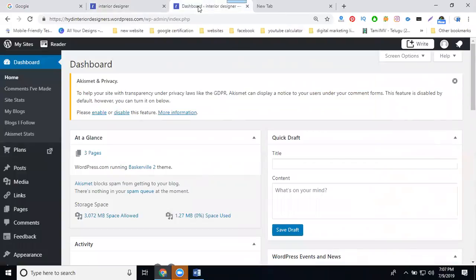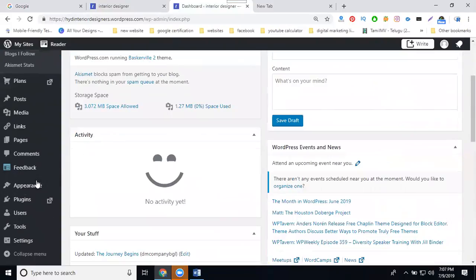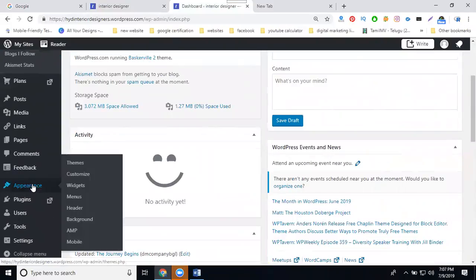In the WordPress dashboard, the option is called Appearance. In this option, there is Widgets. I'll show the two types of widgets. Now I'm showing the first type of widget. Select your widget.